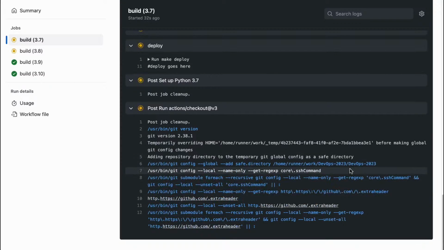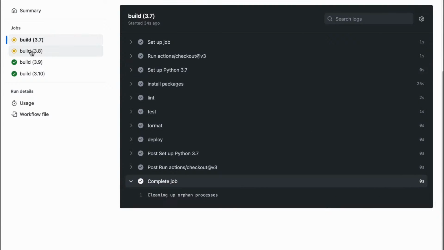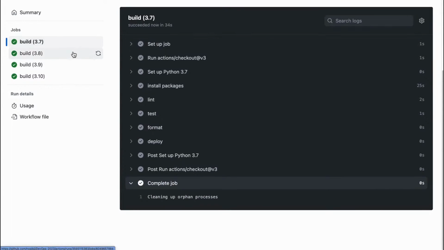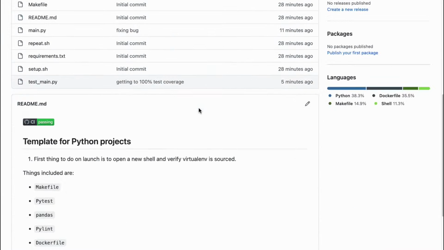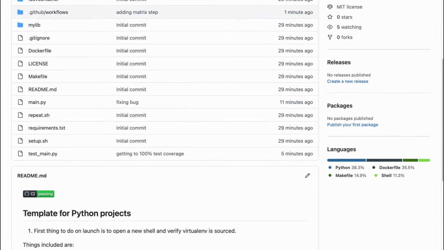Well, so far that's looking pretty good. So it looks like it might work. Now, if I do this, the status badge, does it show all 4 builds? So it just says it's passing. So it would be interesting if it showed which ones are passing.